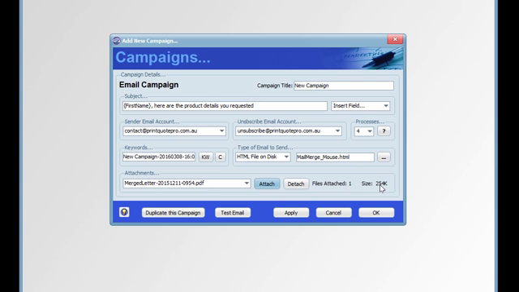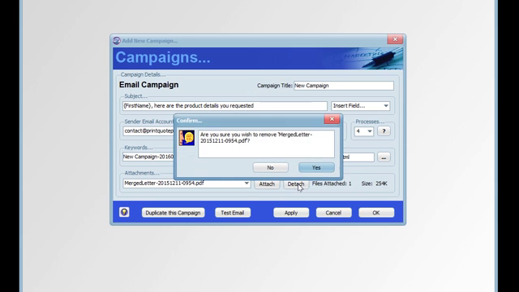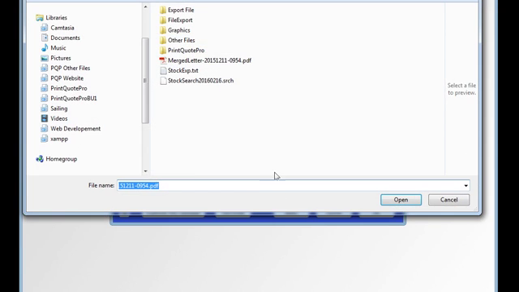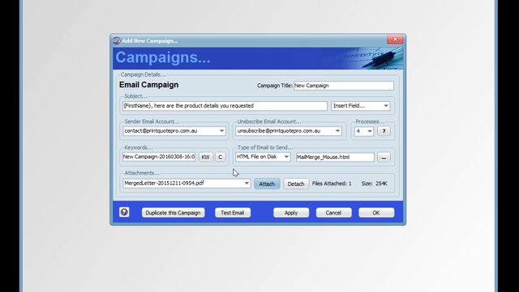To detach an attachment, first select it in the drop-down menu and then click on the Detach button. You'll be asked to confirm the deletion of that from the drop-down menu. Now it's no longer attached. So we're going to attach that again.